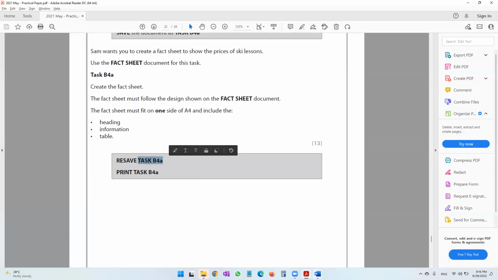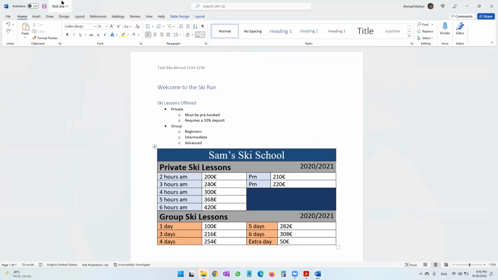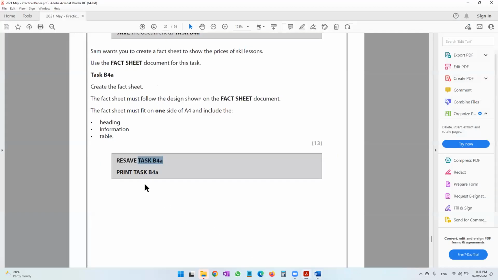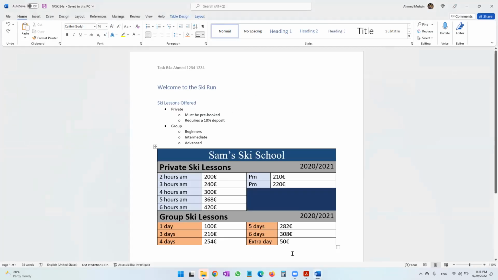Resave task B4A. So we come back and resave it, and then they tell us to print task B4A. So you can just press Control P and go ahead and print this.